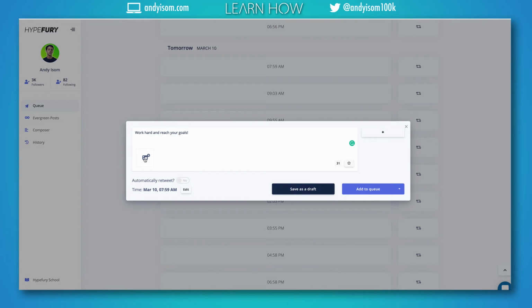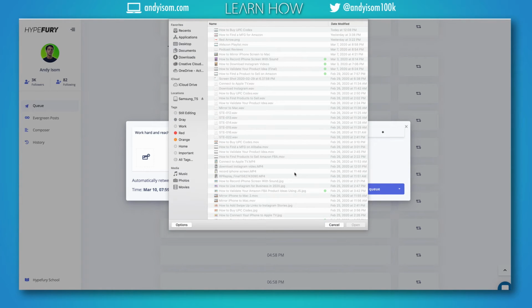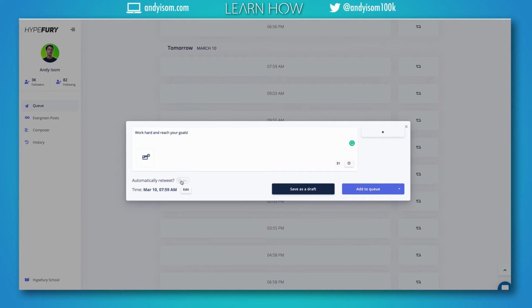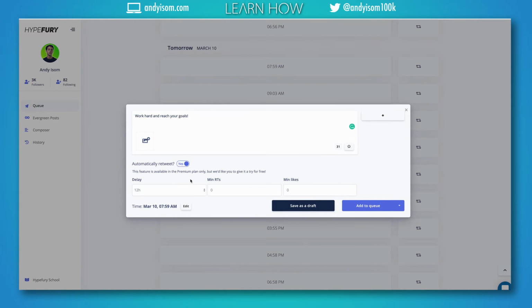You can add a photo. I wonder if you can add videos. It looks like you can. So I think you should be able to add videos right there as well. You can choose to automatically retweet it and do a delay up to, it looks like 48 hours. So like 48 hours from the time it's posted, you could have it retweet itself again. You could also set filters. So like only retweet it if it gets 10 retweets or 10 likes. If it's less than that, don't retweet it. So that's kind of a way to retweet your good tweets.